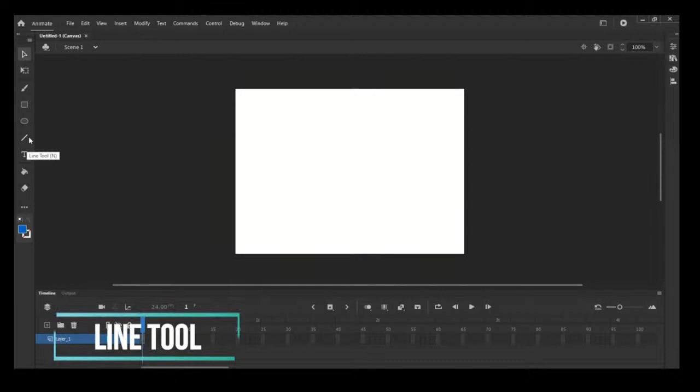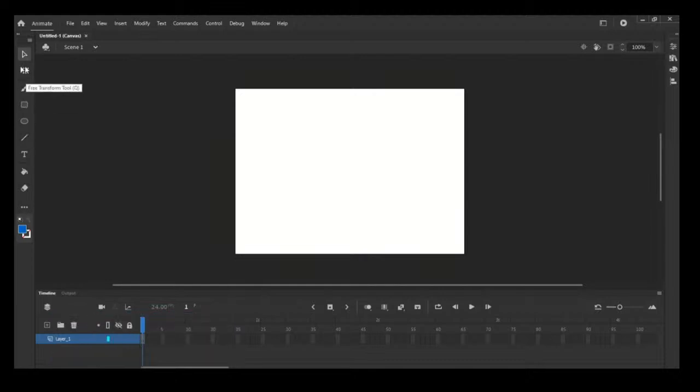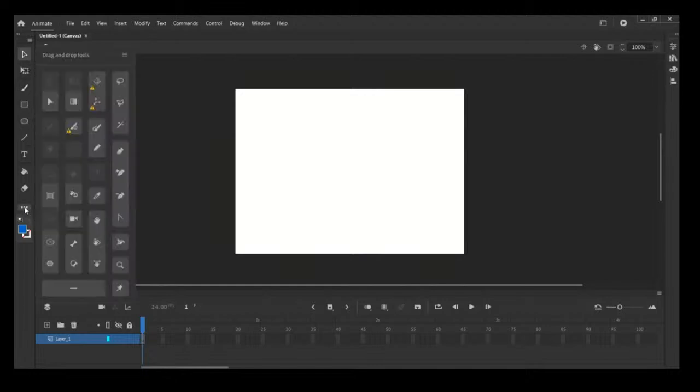The good thing about Adobe Animate is it allows you to work and also gives you a hint of what each of these tools can be used for. So let's explore more and view other tools in Adobe Animate.